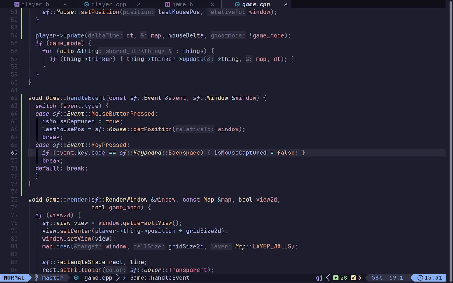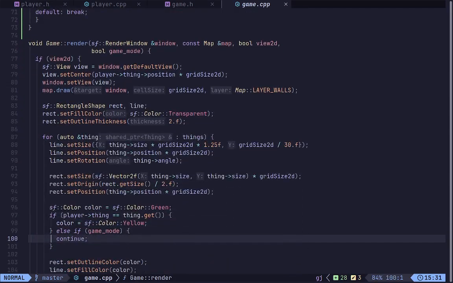And if a key is pressed, then we check what the key is. If it's backspace, then we're going to use backspace to determine when we want to uncapture the mouse. So if that happens, then we just set is mouse captured to false. So that's literally it.